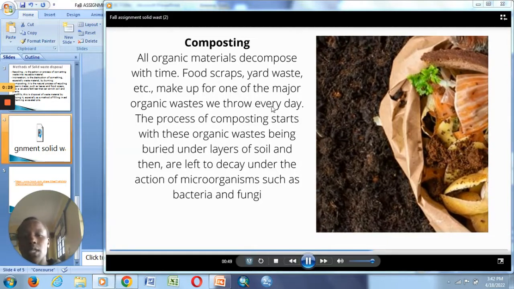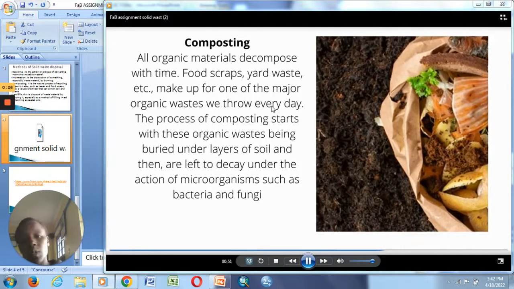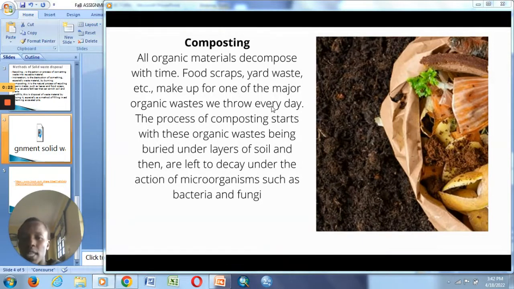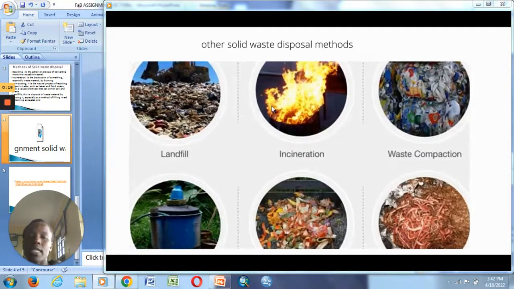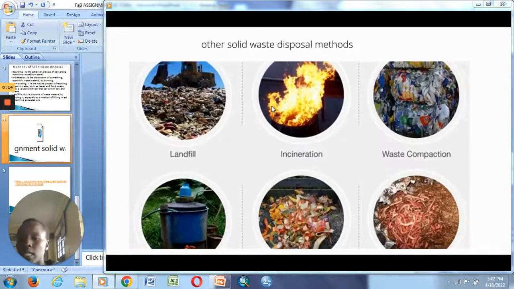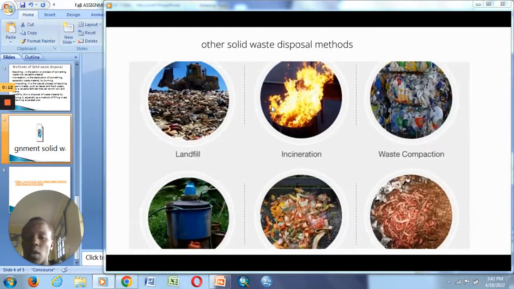Now composting, we said, is when you leave some organic waste to decompose so that it can be used as fertilizer on the farm, for example food scraps or other food remains from the kitchen in your houses. It can be left to decompose so that it can be used as fertilizer.